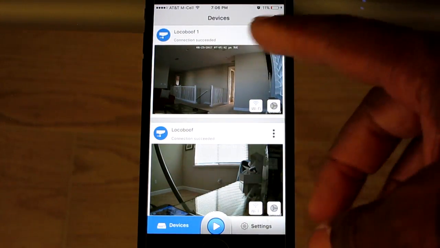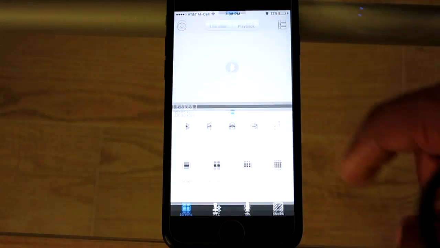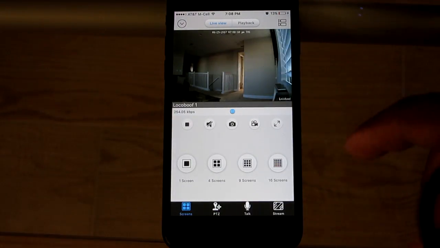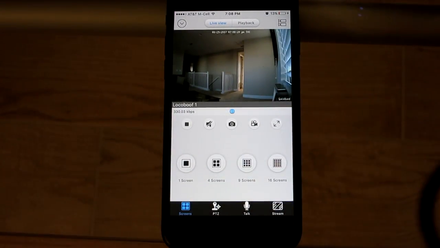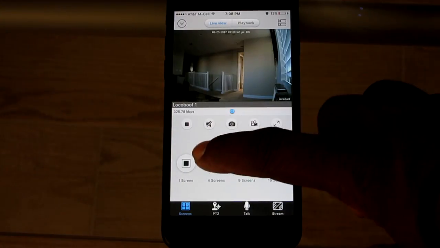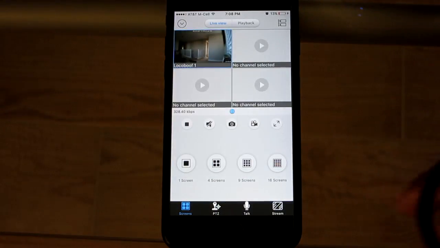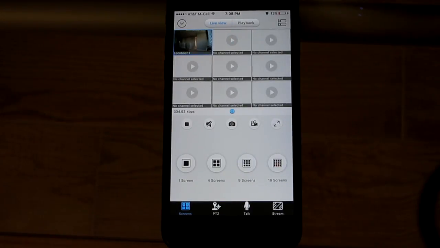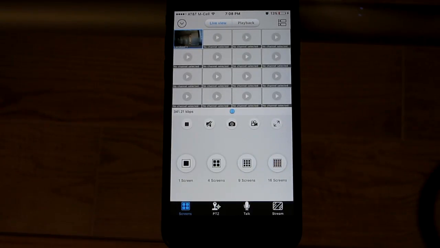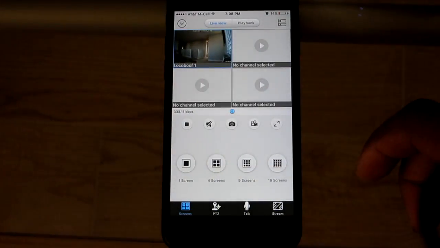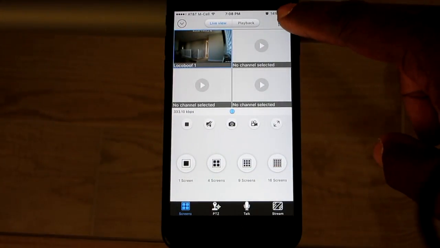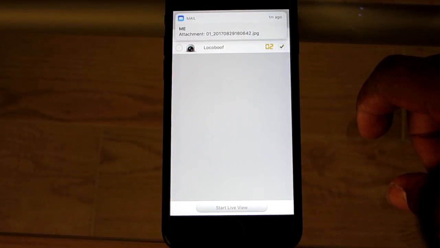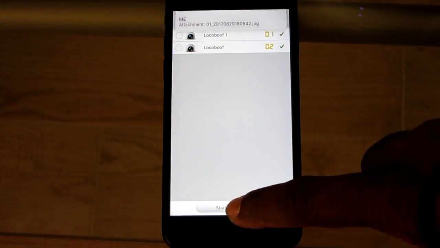So if you want to go to a live feed of either camera, go ahead and touch in the center. It brings up the live feed and that allows you to take pictures, record, pan, tilt, all of your options here. And then if you want to, you could hit this square and it'll bring up four cameras. If you have more than that, if you have 9, as you can see, and then even more to 16. But if you want to see more than one, then you hit this up here, the upper right. Okay, select your other camera, and then hit start live view.